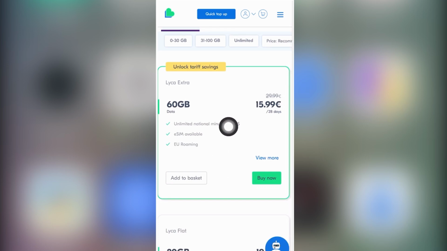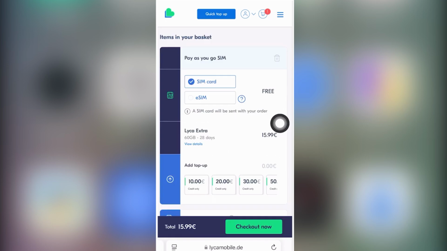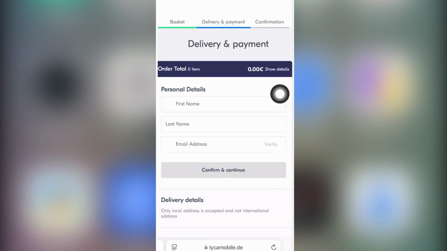Next, choose the data plan you want. For instance, a 60 gigabyte plan for £15.99 and click Buy Now.